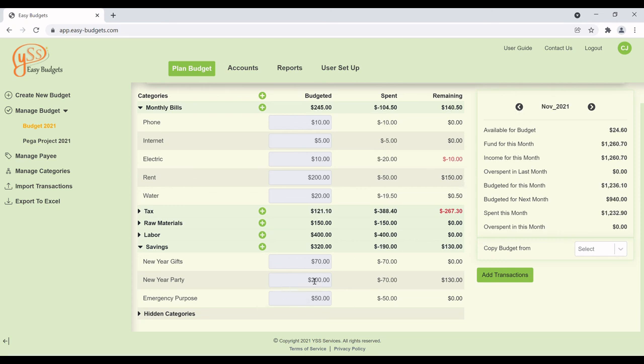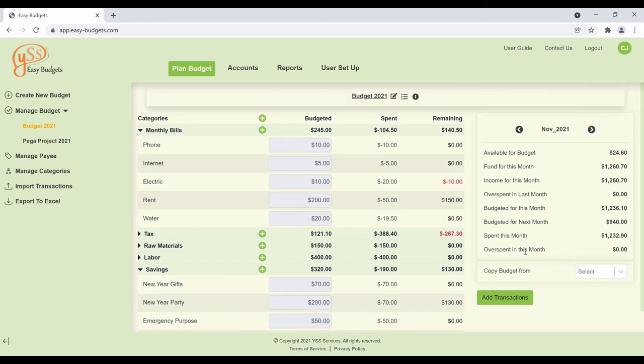If you look here, last month, in the month of November, I allotted $200 for the New Year party. I budgeted $200, but I was able to save only $70, or allot only $70. So there was a remaining $130 from the budget amount that I can spend on this.